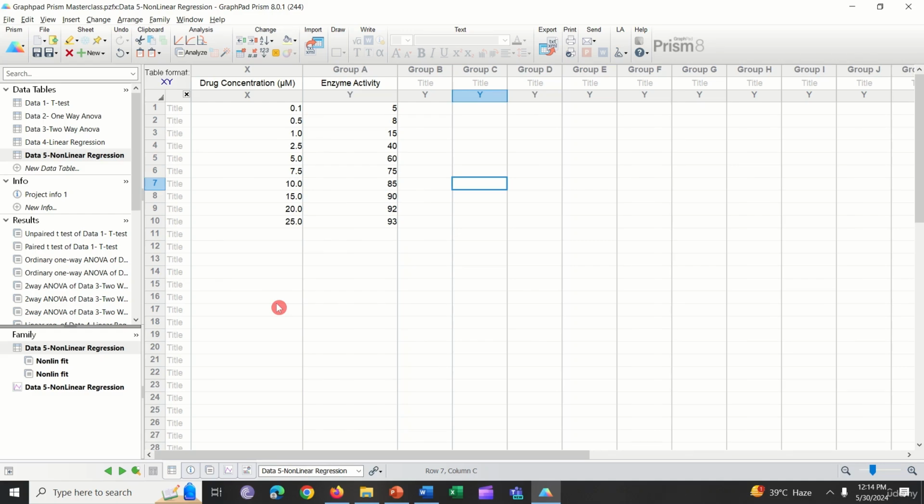Okay, so heading towards the non-linear regression model. It is basically a method for modeling the relationship between a dependent variable and one or more independent variables using a non-linear equation. It mainly fits complex models to data that do not follow a linear trend.